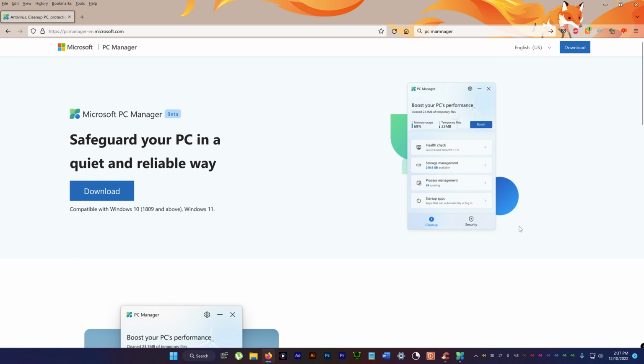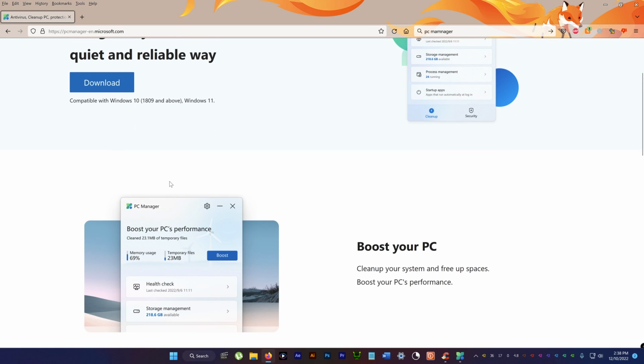So today, let's check out Microsoft's new PC Manager software. It's still in beta stage. It's not available via Windows Update or anything like that. You have to go here. A link is in the description, and download it. It's a very small download.